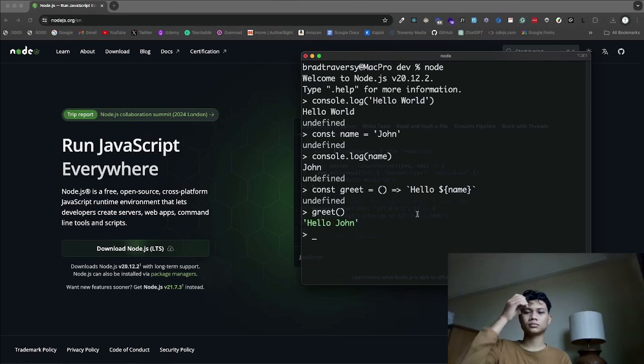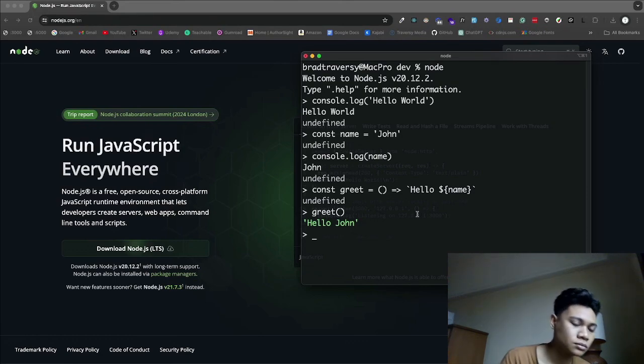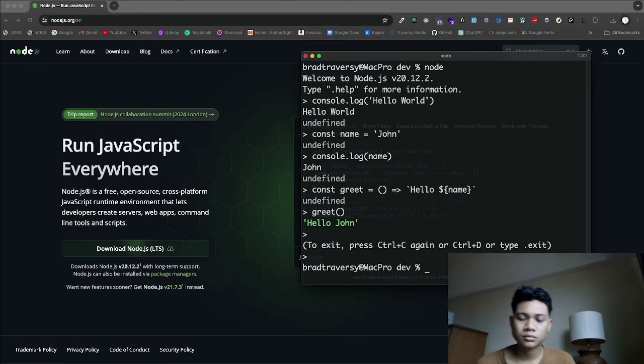All right, so like I said, you're probably not going to use this much, but it is there for you to test out code or whatever you want. So you can just do Control or Command C to get out of that.